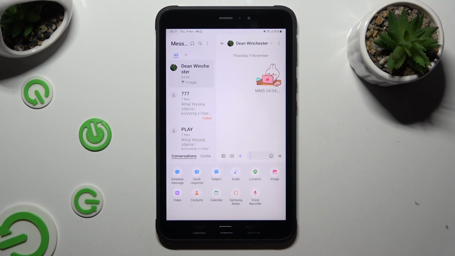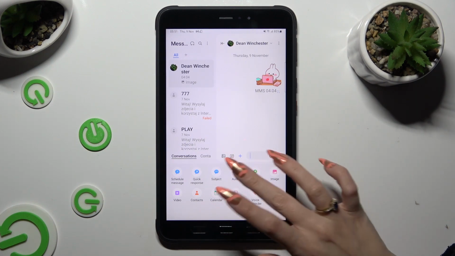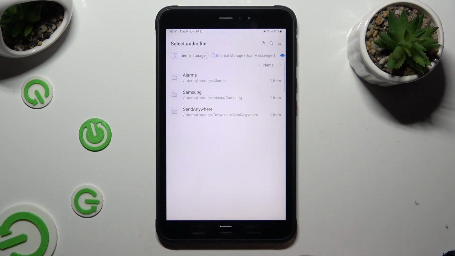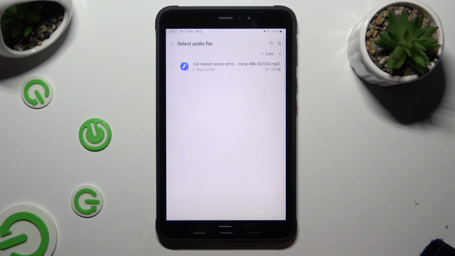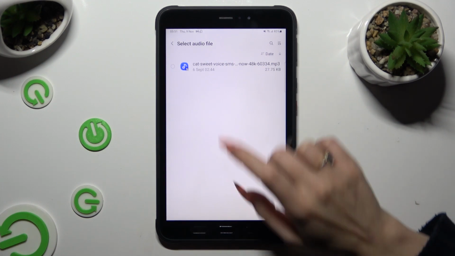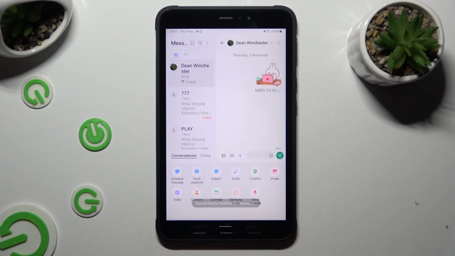And firstly, to add an audio file, click on Audio section. Then tap on one of those sources and click on the file that you wish to attach. Lastly, click on Done at the bottom. So when I do that, as you can see, mine was successfully added.